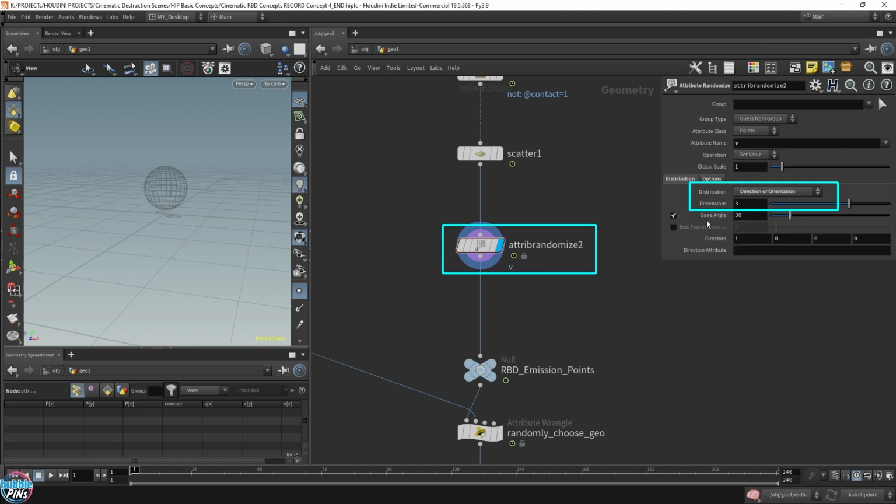Cone, well, this is the angle that you want to randomize it to spread across. Well, 30 degrees, that's fine for now. We'll fix that a little later. Well, the direction I want is the up direction. I want it to go upwards, so somewhat upwards. So let's put it for the Y. Well, I want to see what is happening first.